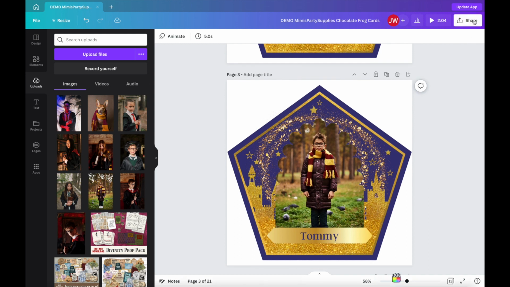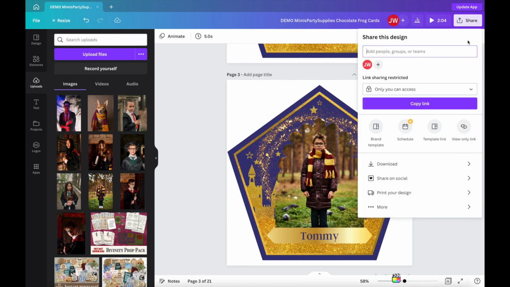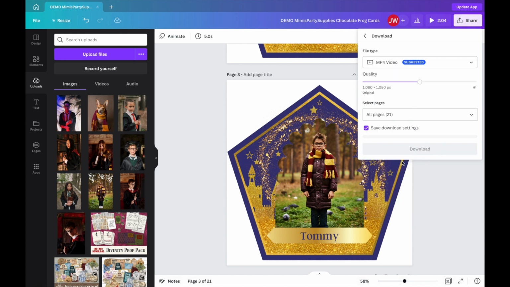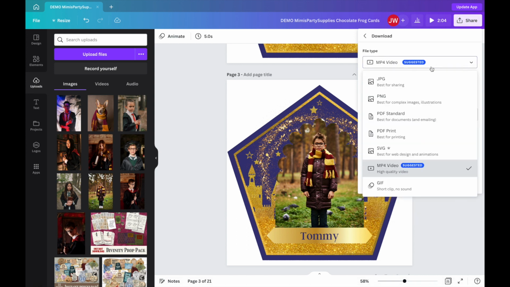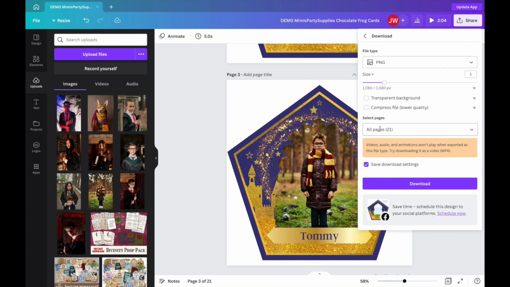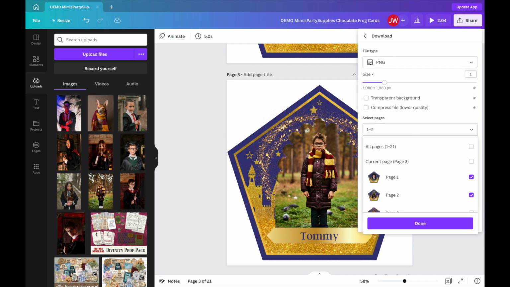Okay, now head up to the Share button in the top right-hand corner and then click on Download. Under File Type, select PNG. This will give you the best quality images. If you want a smaller file size or are planning to use these images on a mobile device, then I would recommend using a JPEG.